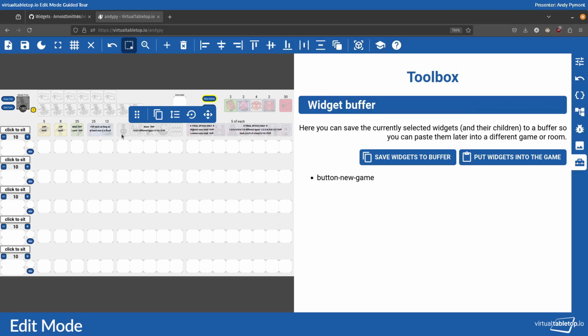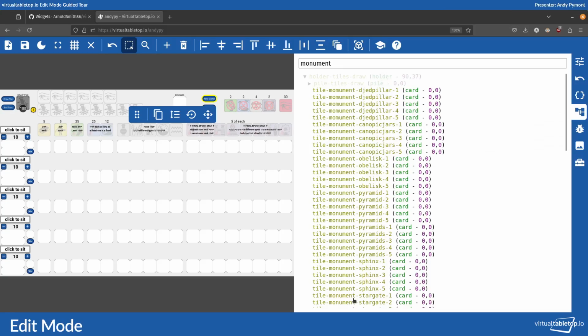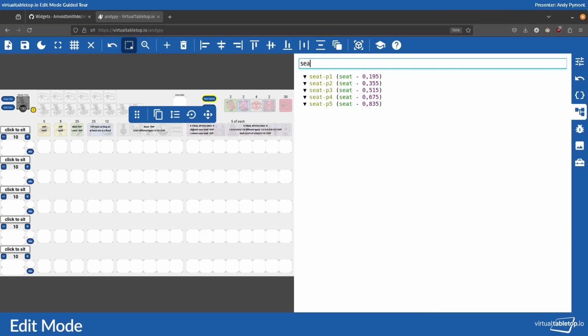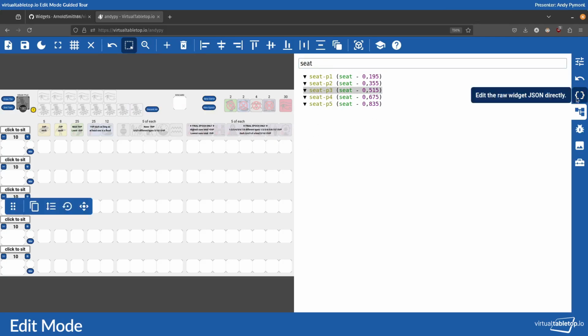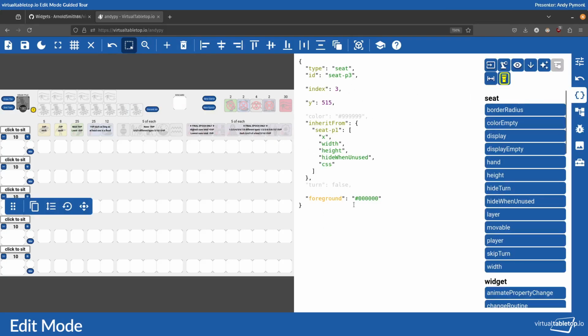And as I said, most of my time I go back and forth between this tree where I can kind of say, all right, I need to edit all of my seats at the moment, so let's put seat in here, and I can click on one of them to select it, and I go to this JSON view and I edit whatever needs to be changed. And that's sort of my main workflow when I'm editing things.